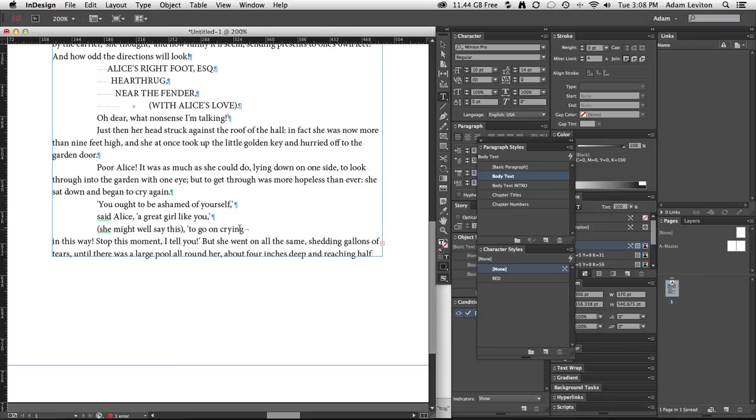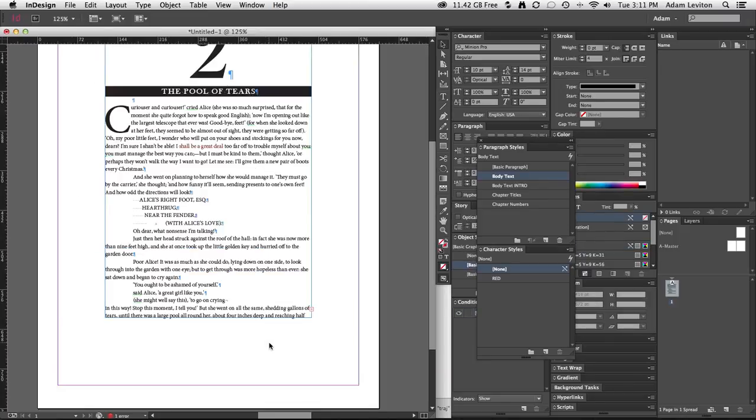But you see this line where I have the line break? If I was to apply a paragraph style to this, all three of these lines would be affected, because as far as InDesign is concerned, it's still one paragraph, because a line break does not create a new paragraph. And finally, the last thing I want to show you is object styles.